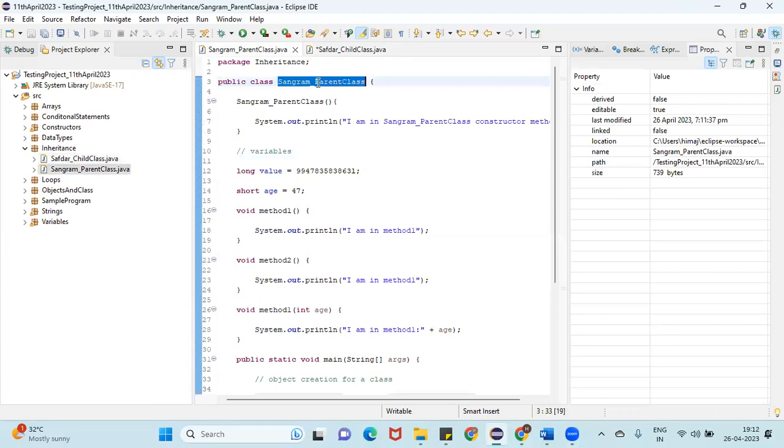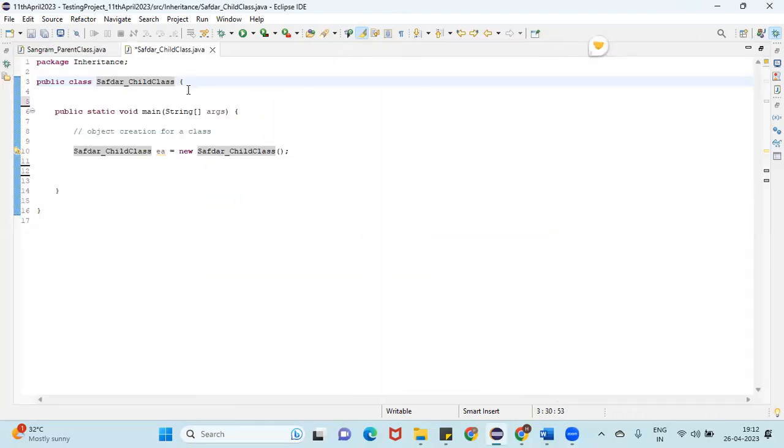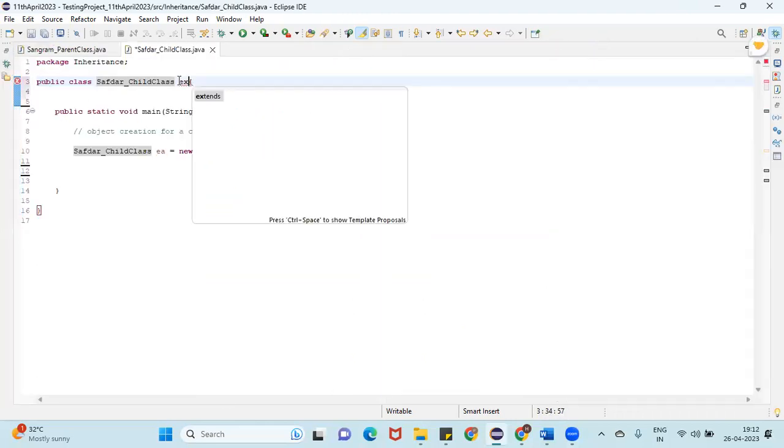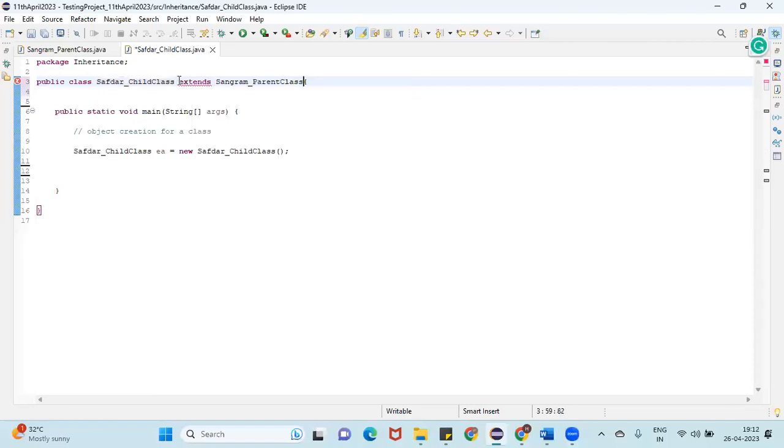See, I'm going to copy the class name, and now I'm going to use a keyword called extends. Observe carefully, guys, extends, and later on I'm using the parent class. Are you able to see the parent class here? Sangram parent class. I'm extending the parent class to the child class using the extends keyword. Now observe carefully, guys.